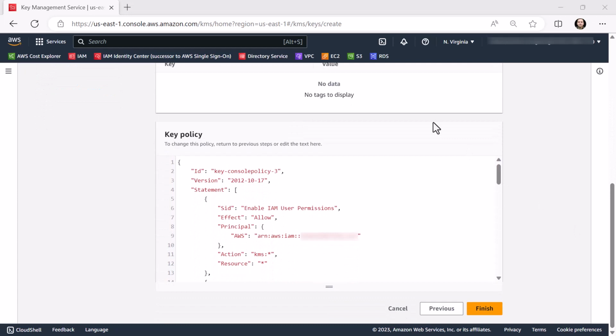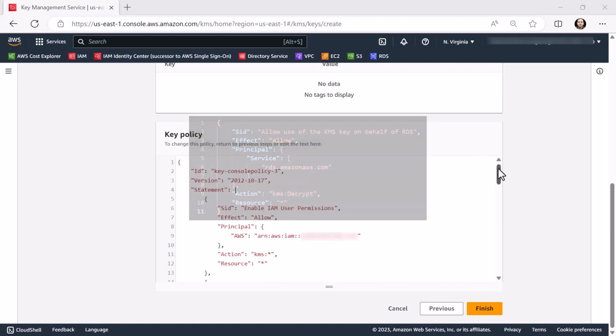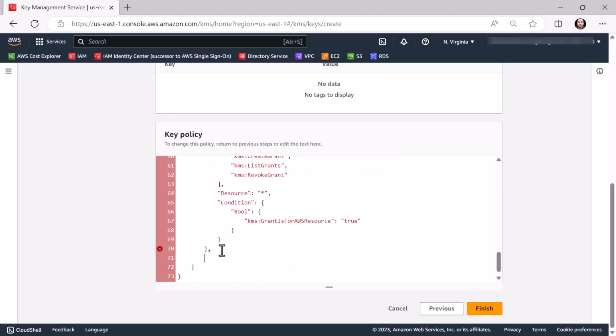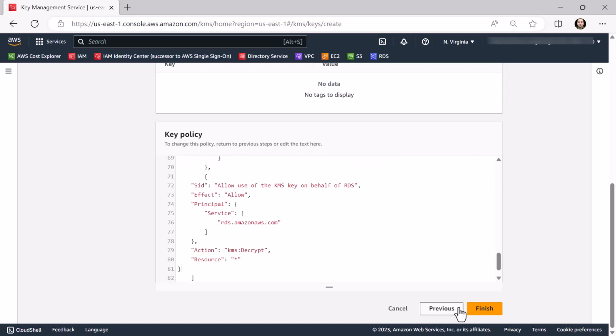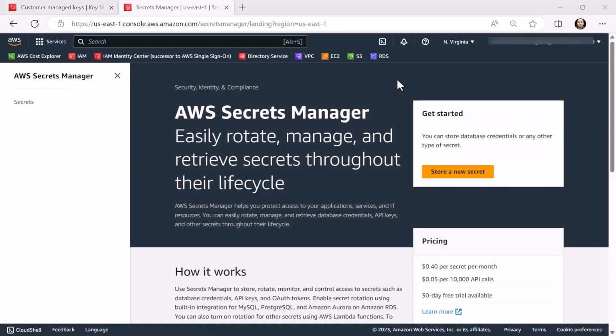For key policy, include the following in the policy statement in order to allow use of the KMS key on behalf of RDS. Once done, click Finish. With our AWS KMS key created, we'll now proceed to create our secret. Within AWS Secrets Manager, choose Store a new secret.